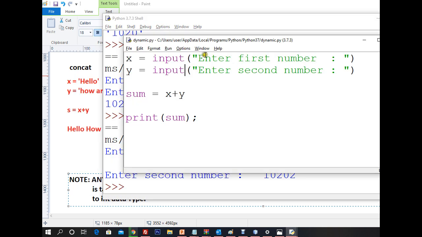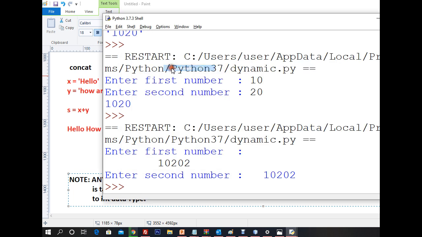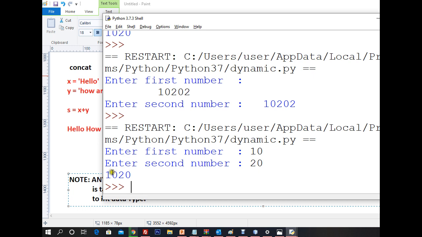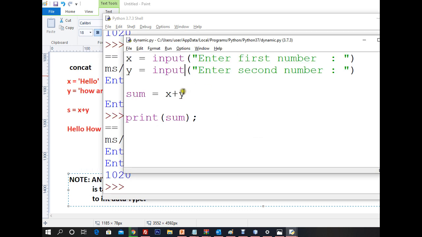I'll repeat it. Run 10, 20, I am getting 1020 despite giving integers. Why are we getting this? Because X is now a string and Y is now a string. So you're forcing Python to take it as string. Now what you have to do is manually convert.